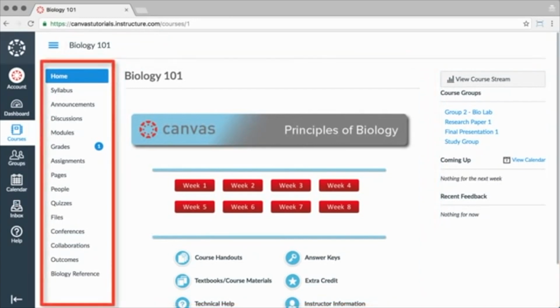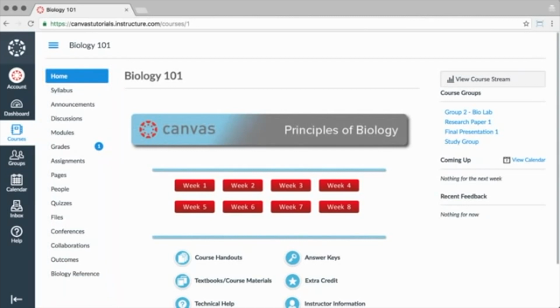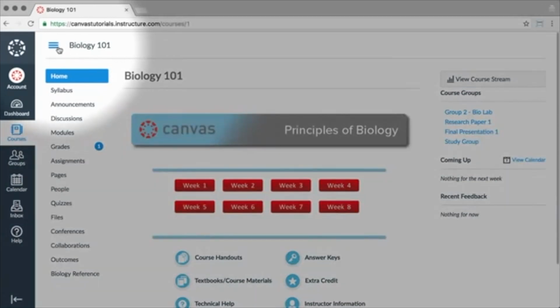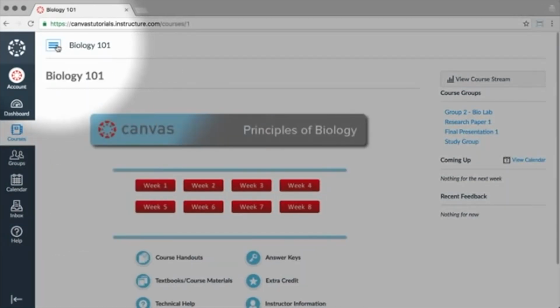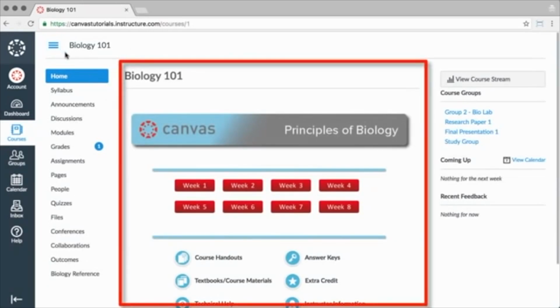The course navigation menu provides links to the different areas of your course. Your instructors have the ability to customize this menu, so it may vary slightly from course to course. This menu can be collapsed by clicking the menu icon. The content of the course will be displayed in this content area.